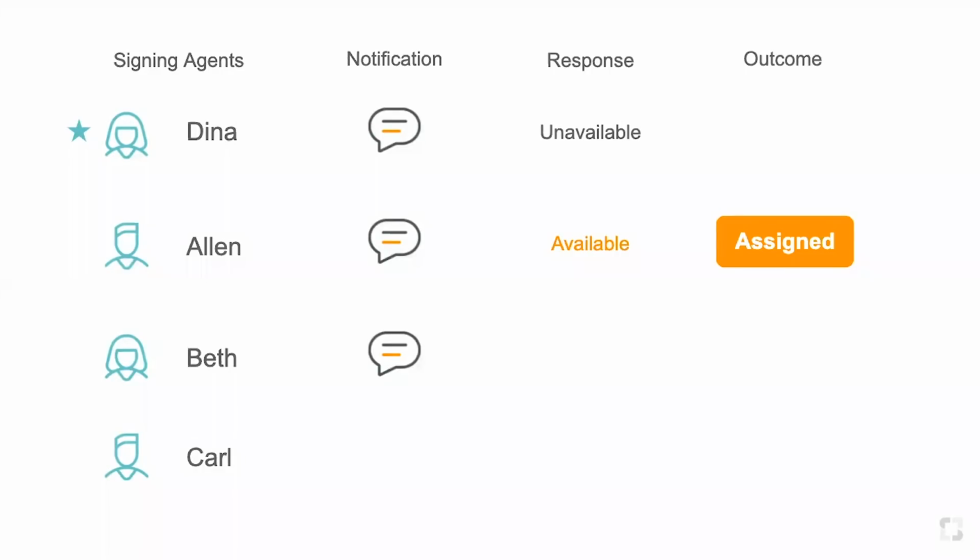So in this instance, Alan is assigned to the signing now, so Carl will no longer be notified since the notary is already assigned. However, Beth was notified before Alan went ahead and responded as available and was assigned to the order, so she still has the ability to see that notification and respond to it as well. So a little bit later, Beth sees that notification and she also responds as available.